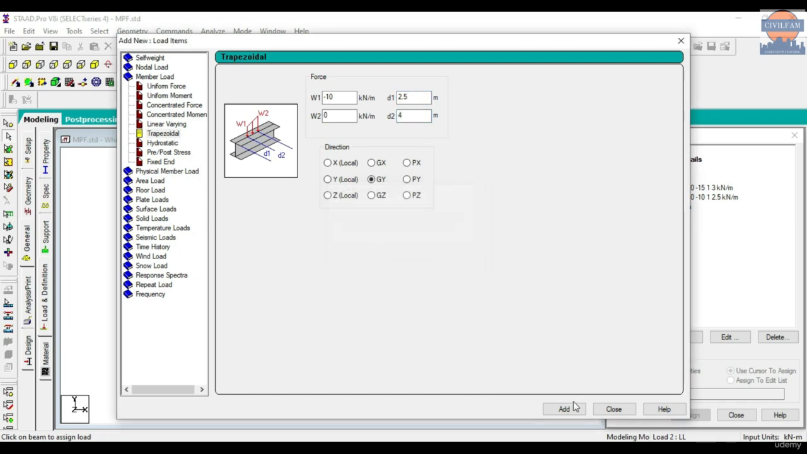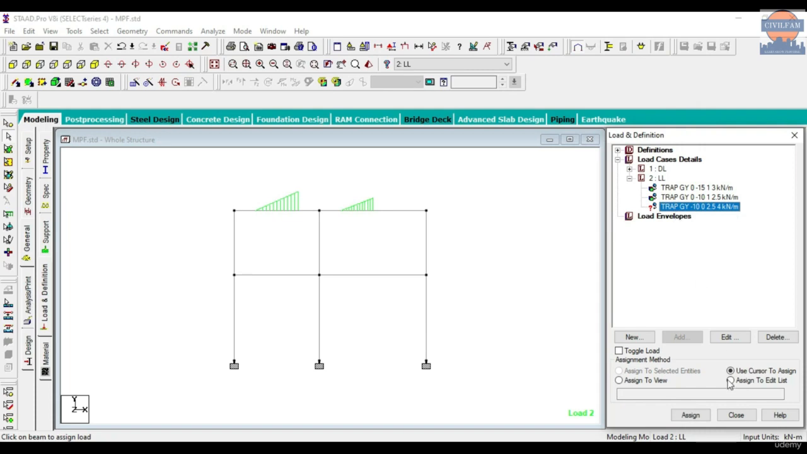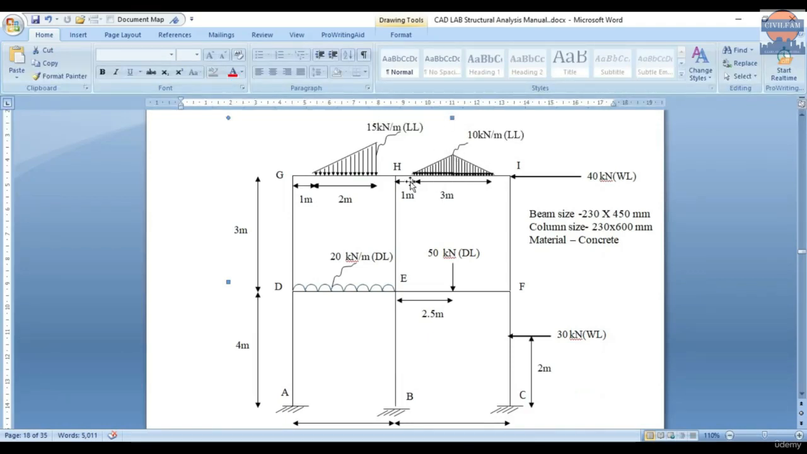Add, close. Okay. Select this. Use cursor to assign it. We can assign it. Okay. So what have we got? We have got a load that looks just like this. Okay. Simply put, D1 was what? 1 meter, and half the distance I had to consider because I was adding only the first half. All right. So the distance was what? 3 divided by 2 is 1.5. So whole thing became 2.5.